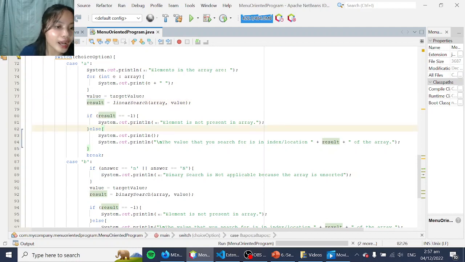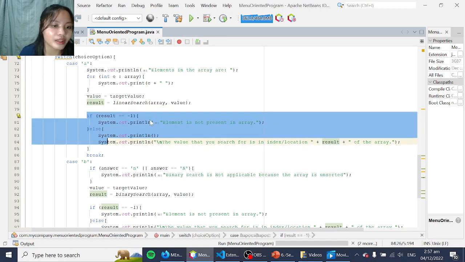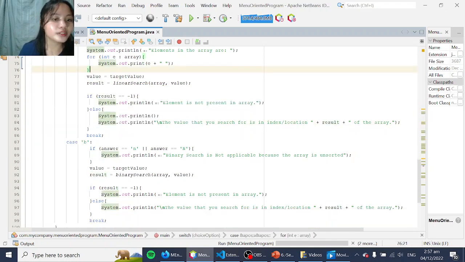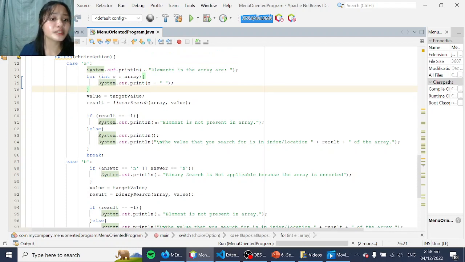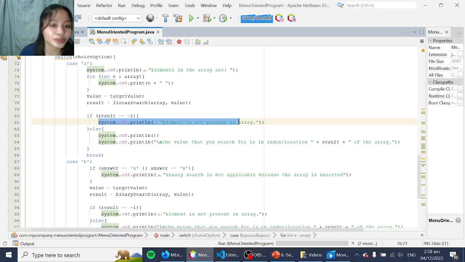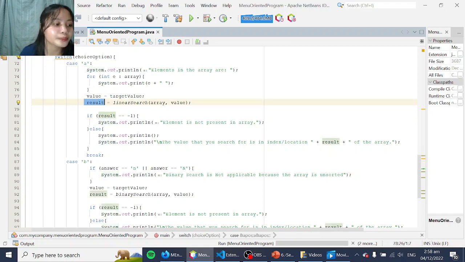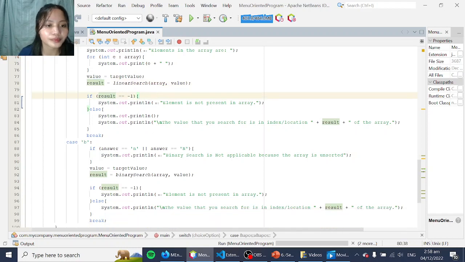After that, we will check through this if statement if the result is equal to -1. If the result is -1, then "Element is not present in array" will be printed out in our console. However, our result is not equal to -1 but 2, because our linear search method returned index 2. So the block of our else will be the one that is performed.